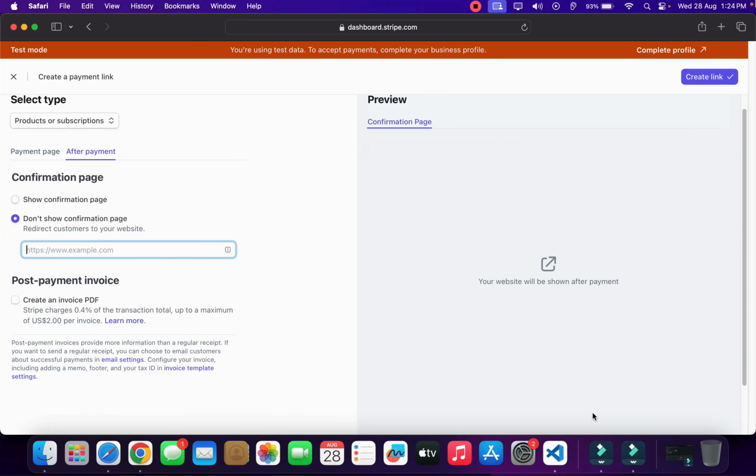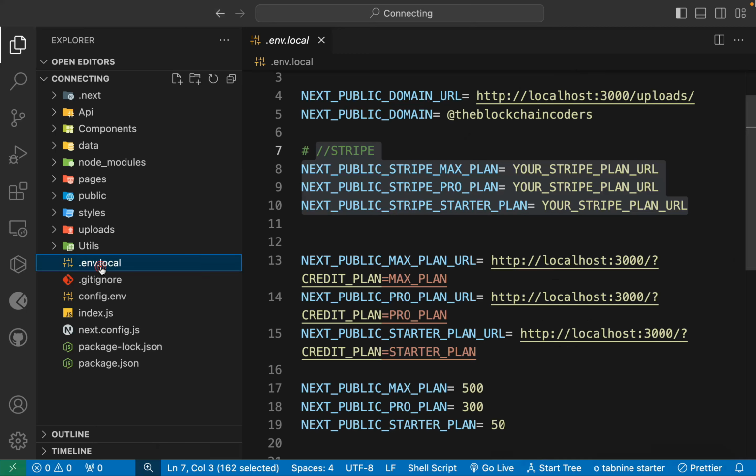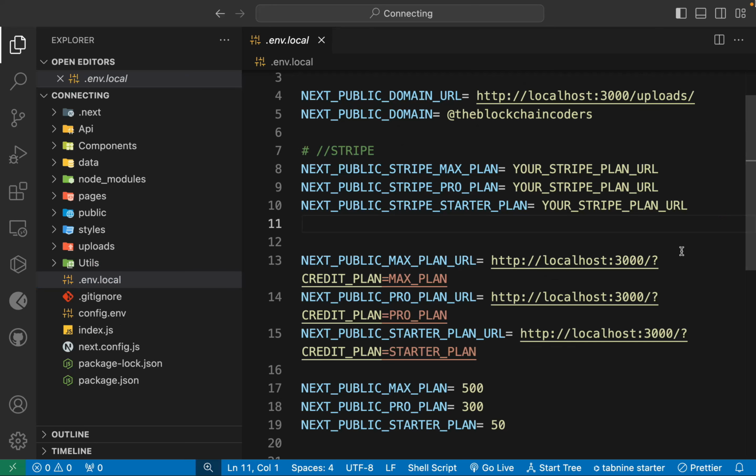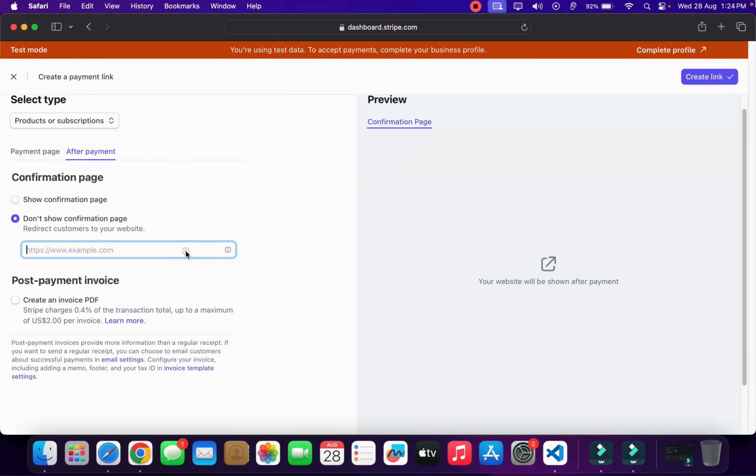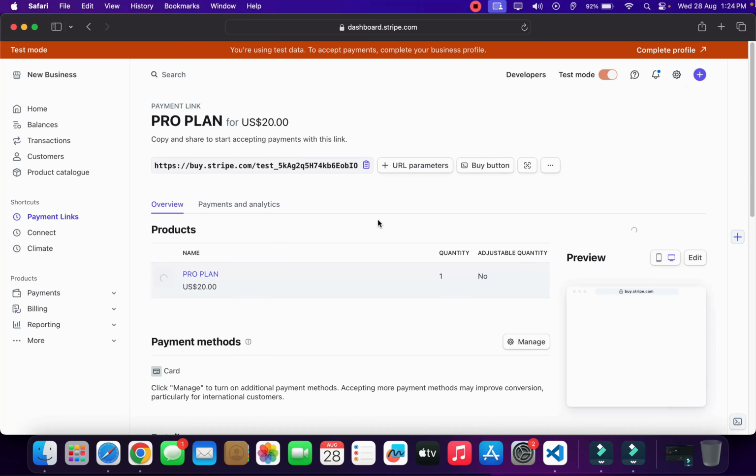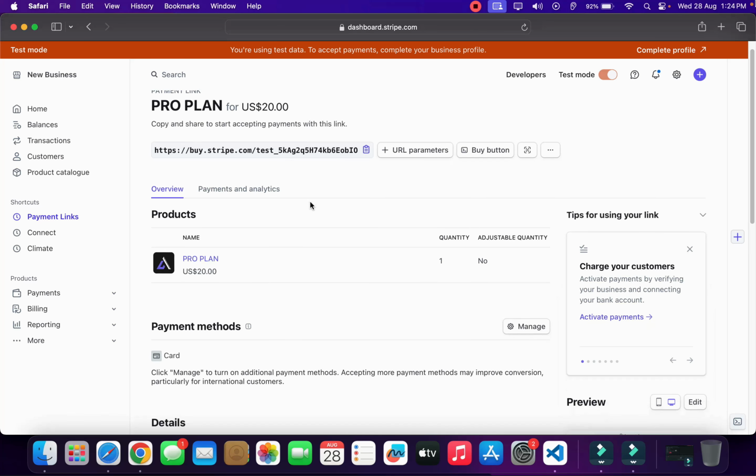So come back to the code, and this is the URL we have designed. This is the URL we have to get. Simply copy. This one is for the Pro Plan. Copy this one, and that's what we have to provide. So it will be redirected to this particular location. Click on this create, and that's how you can create your plan. I hope you guys have understood. You got the link of the payment. Simply copy that one, and that's what you can simply provide here.